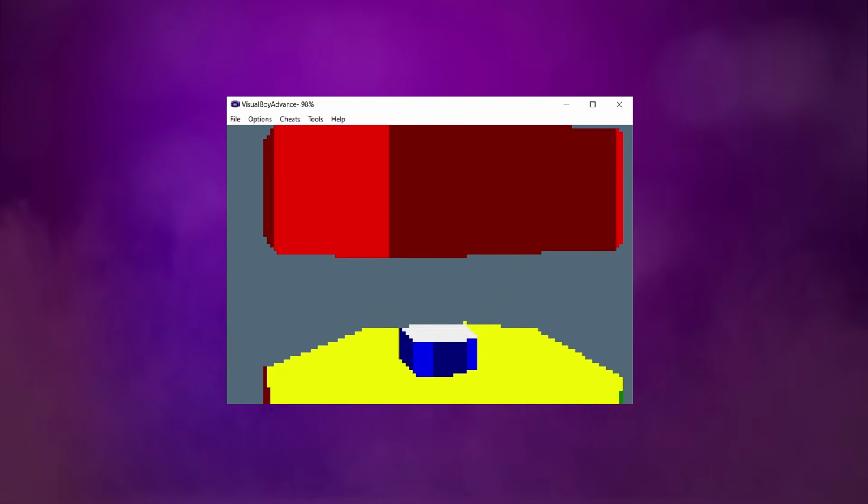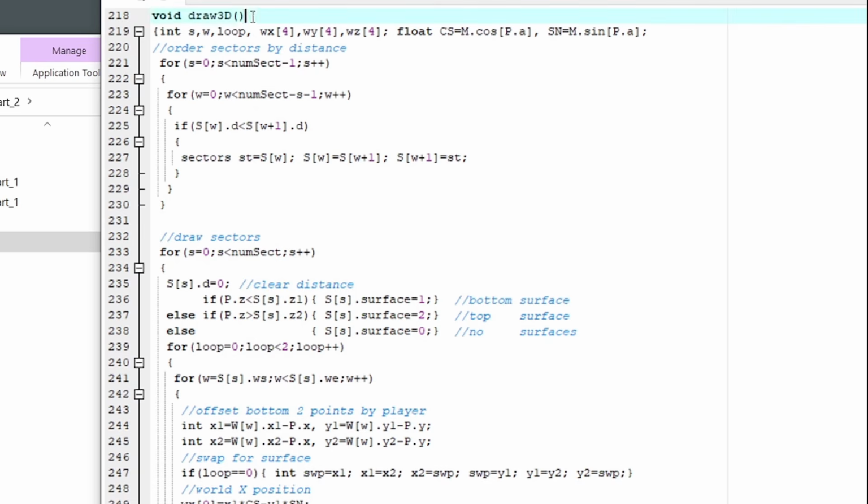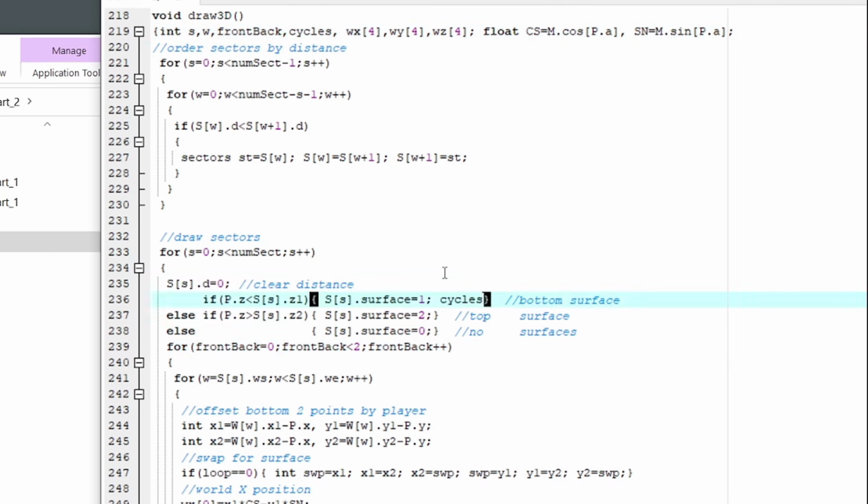And it's more efficient to draw the front faces first, because sometimes that's all you need to draw. So, in our draw 3D function, I want to give this loop a better name, making it more clear that we first loop to draw the front and then the back faces, if needed. And we need another variable called cycles to tell the for loop how many times to cycle, once or twice.